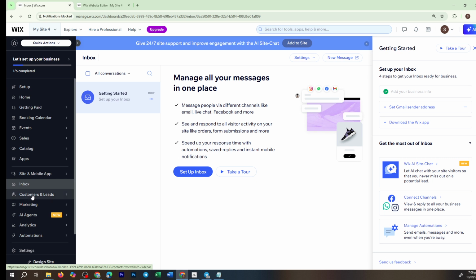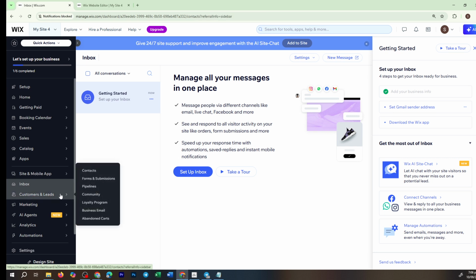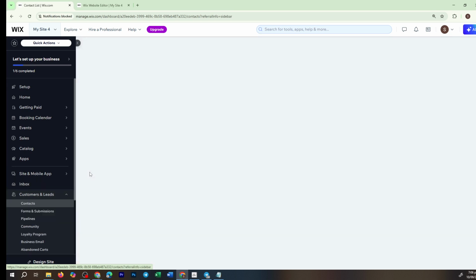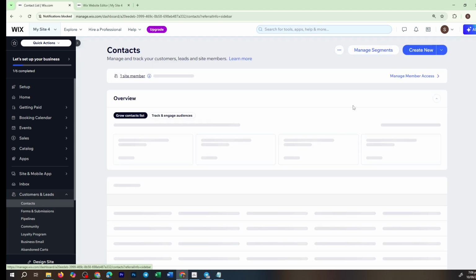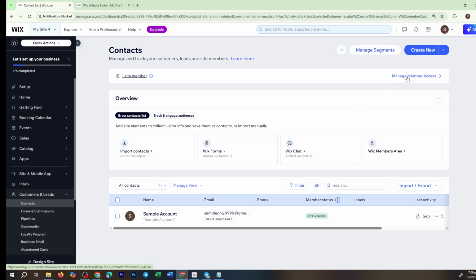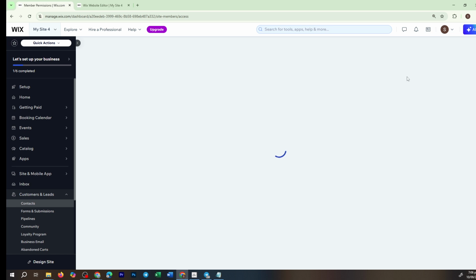This will bring up a comprehensive view of all your site's contacts, which include anyone who has interacted with your website in some capacity. Next, navigate to Manage Member Access. This is the central hub where you'll control who has access to various parts of your site. Here you can assign roles that give specific permissions to your members.